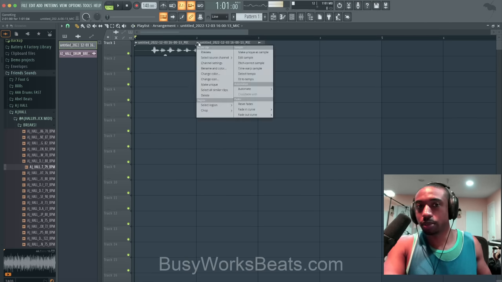Replacing sounds. You can also right click and replace this with a plugin. So if you want to replace it with a plugin, you can do that quickly here just by right clicking and replacing it with a different plugin that way. So if you have a sound that you like, MIDI that you like, but you just want a different sound, you can right click and replace it with a different plugin, a different sound.